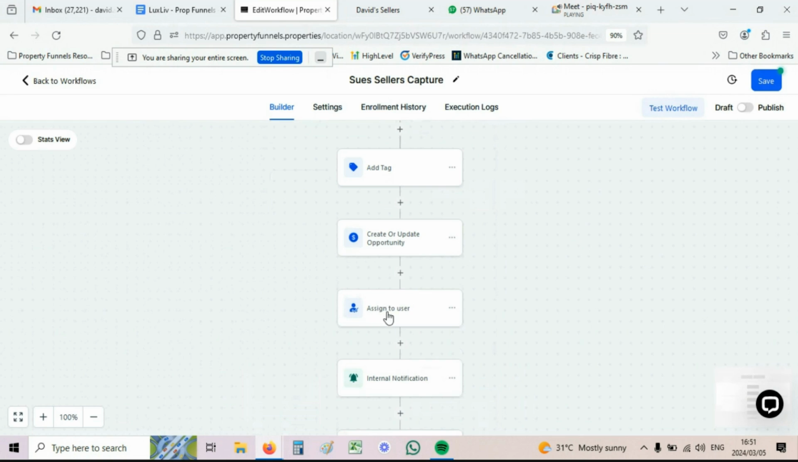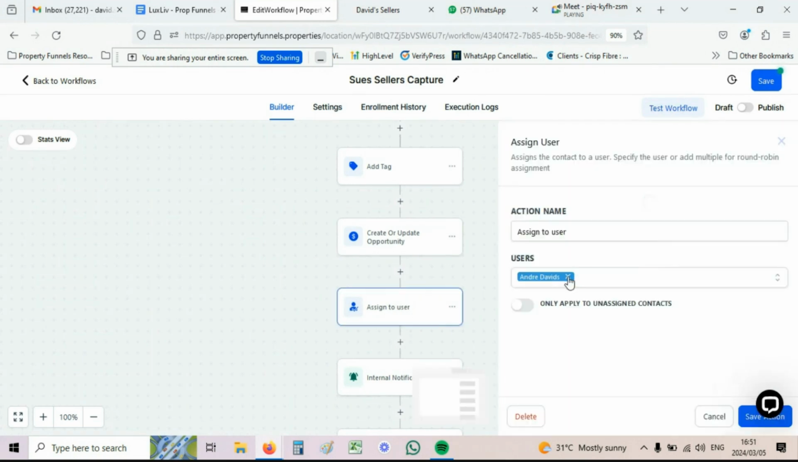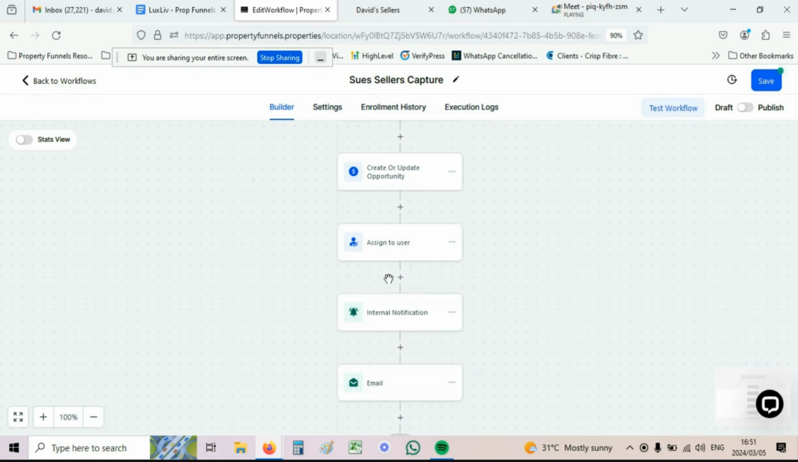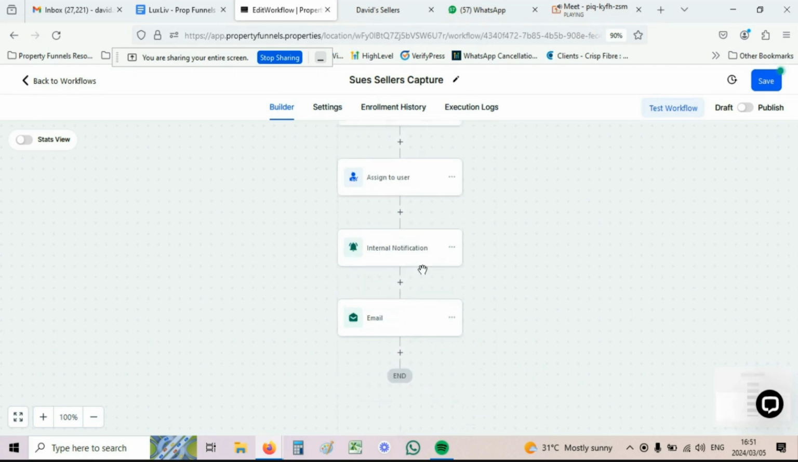and then under the assigned user, we're going to change it from David to Sue. And then because we don't have a Sue in here, we would select Sue from our users here. So let's just keep Andre in there for now. Save action. And then because this is essentially now assigned to Sue, the notification will go to Sue, and the email will come from Sue to the client. Remember to click on publish and save.